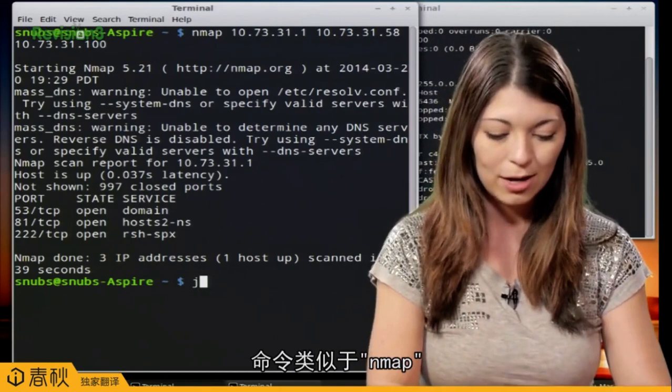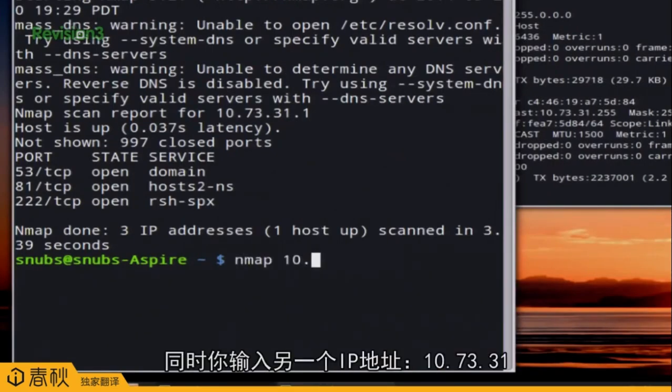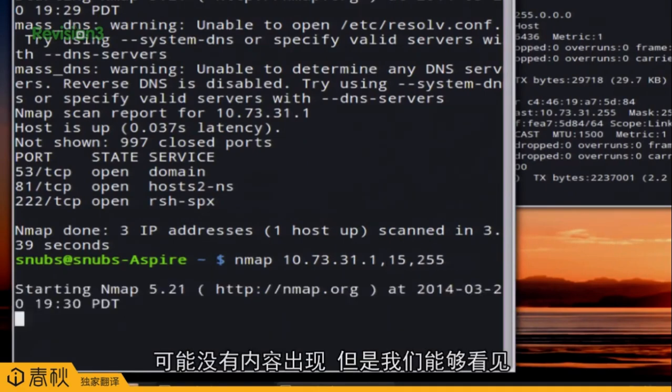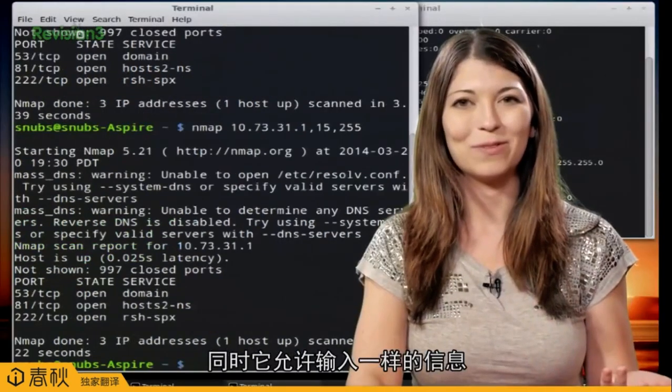Also, if they are all on the same subnet, you can also type your command like this one, such as Nmap, and then you can type in another IP address, 10.73.31. Let's say I'll do 115 and 255. Probably nothing up there, but we'll see. And then it'll output all of the same information.